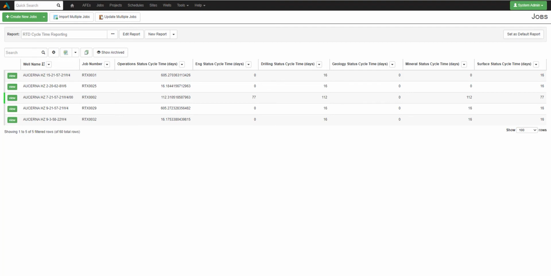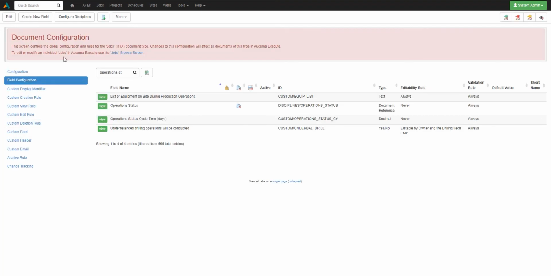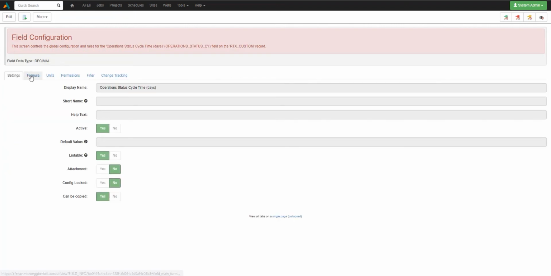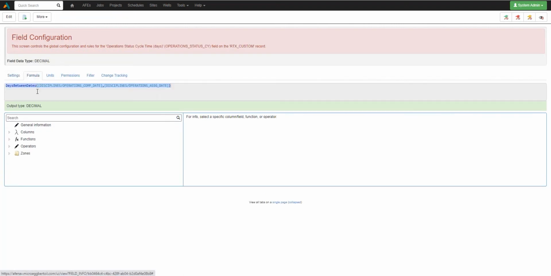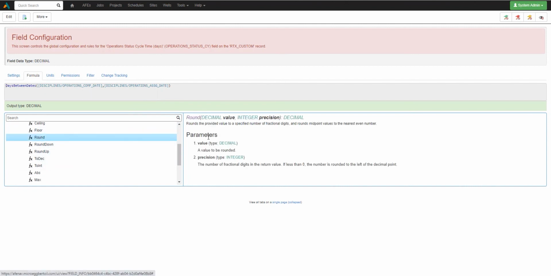So let's go back into our field configuration for our jobs. We've got our operation status cycle time field that we just created. We can go in and view that, and we can actually view the formula for that right away. So I know already what I need to do. We need to find a function that is going to take our days between dates decimal field that we've got, and we want to actually round it. So we want to round it and take out all of those values to the right of the decimal place. So we've got that function already in here.